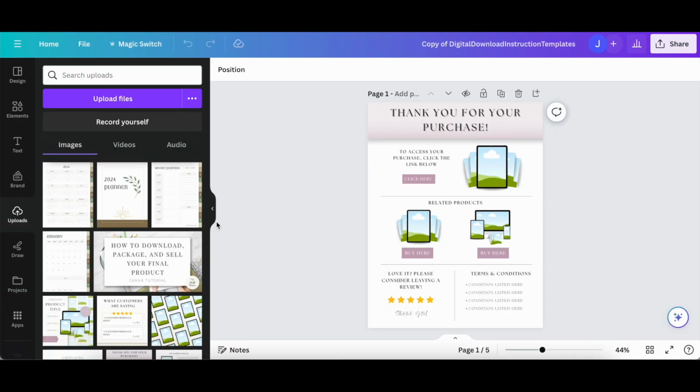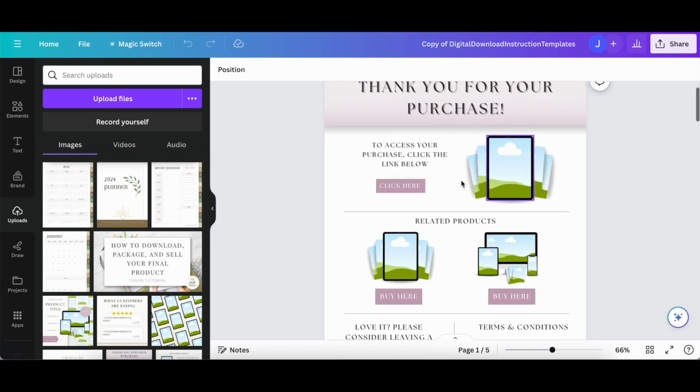Once all of your images are uploaded, you will see them on the left side here. And then you can just click and drag them over to these mockups. Just like that.